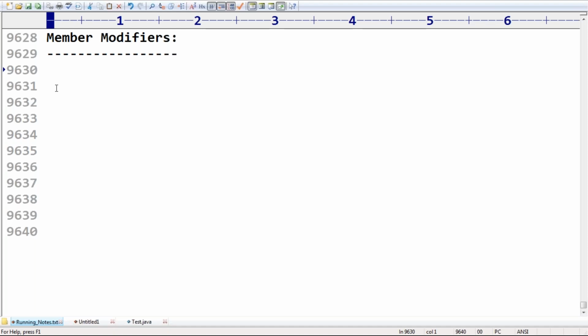Generally, inner classes are a separate topic we have to discuss. Still, strictly speaking, it is also considered a member of a class. Next, public, final. Those are the modifiers. So, member modifiers.